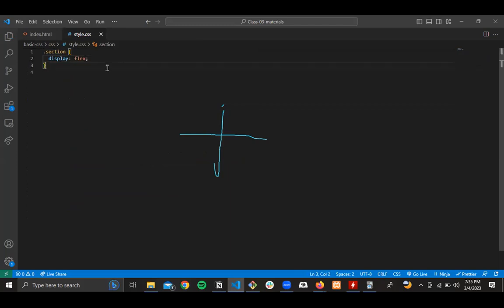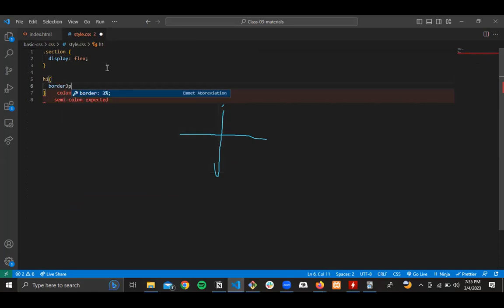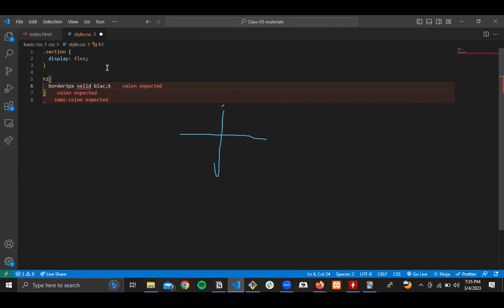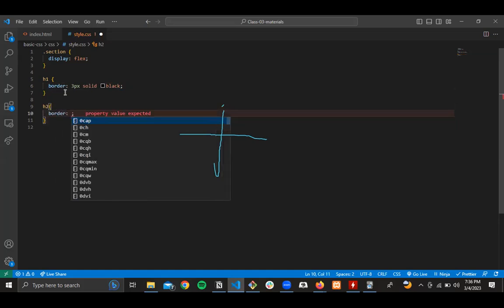I'm giving them a border so that we can see the two different ones. H1. I'm giving the H1 a border, and maybe I'll give the H2 a different border so that it's distinct. So border, 3 pixels solid, maybe red.